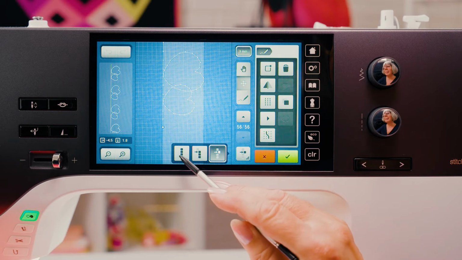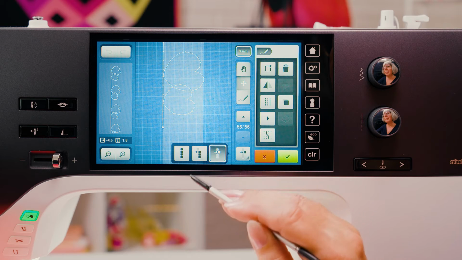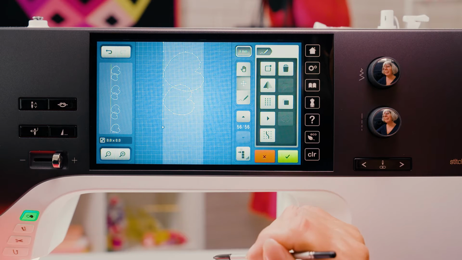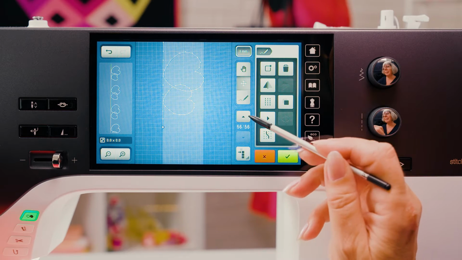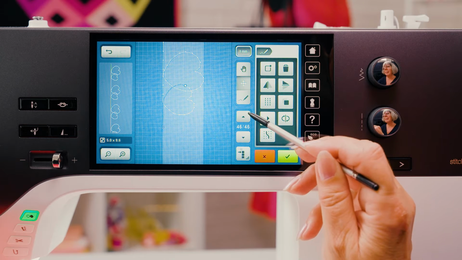Select all points, or a single point is selected. Or, selecting from a particular point, the design will be edited starting from the selected point. Scroll through the pattern using the arrows.